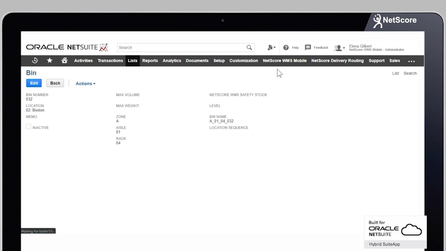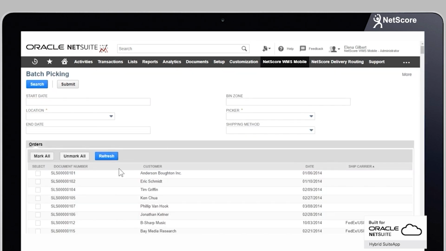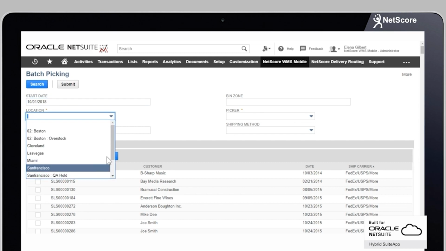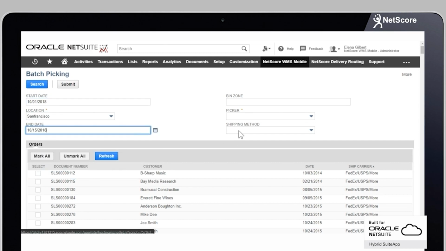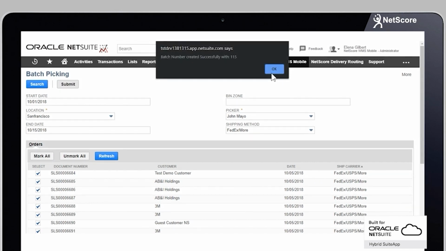WMS Mobile allows for single order picking or the creation of batches of orders to be picked. As orders are sent to fulfillment, they will show up in the batching tool. Orders can be filtered by date, a date range, by customer, or by shipping method. In this example, we have filtered the search to show available orders during a specific time frame that will be shipped by FedEx. We can select all orders with a Mark All button, or individual groups of orders can be chosen. When the Submit button is clicked, the sales orders will be organized into a batch. The system notifies the user that batch number 115 has been created.